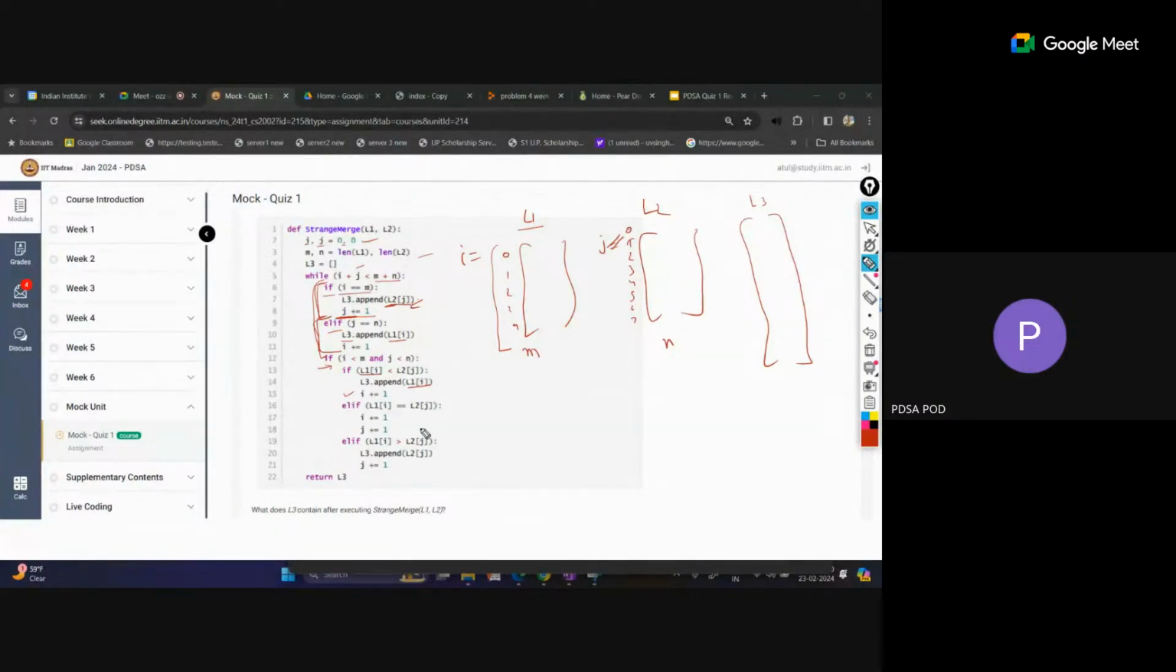So this is, I think, simple merge sort. I think what is strange in this? No, sir, this is not. When it is equal, it's not happening. Yeah. Okay, so I think there are some changes there.